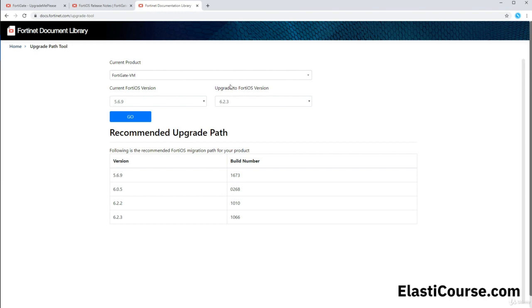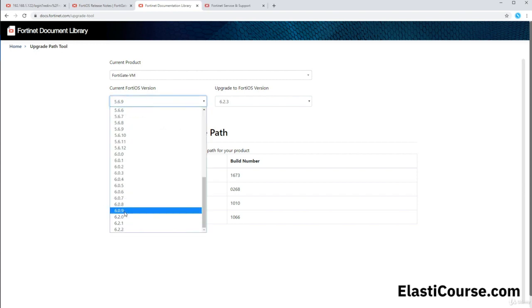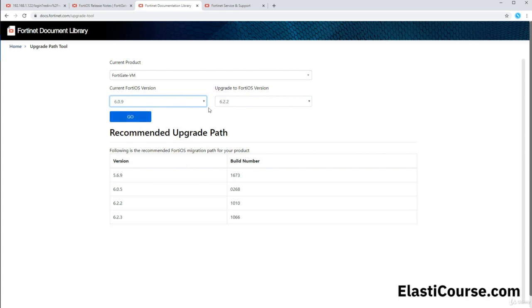So you always want to stick to this upgrade path from the manufacturer to make sure your device will recover from the upgrade with no issues. This has been tested already by the company and they made sure it's going to work in this specific order. So now we're going to go back to 6.0.9. Going to 6.2.3, we only need to download this version.